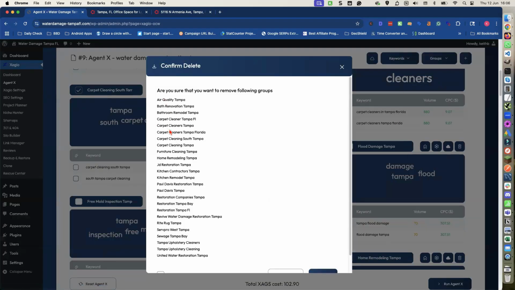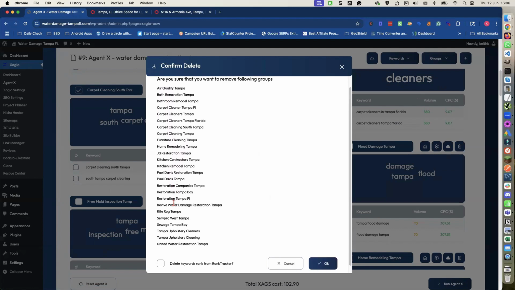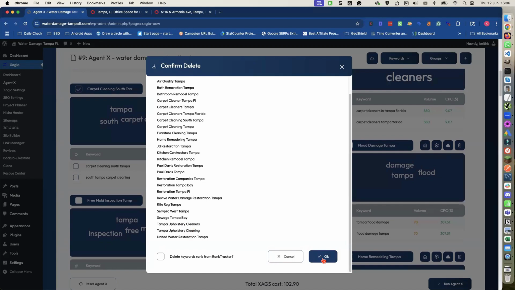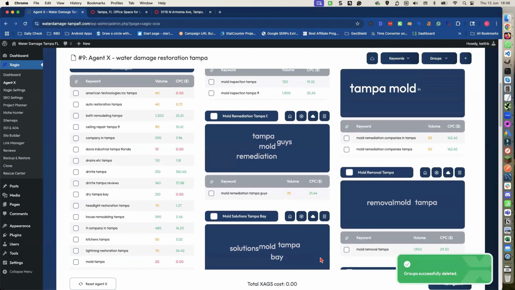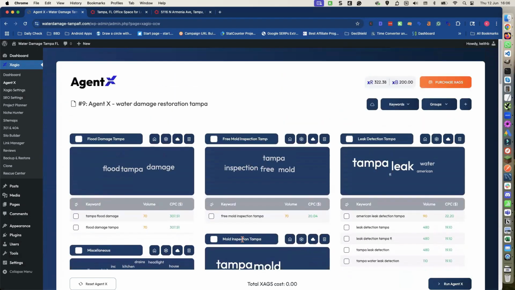Bathroom, carpets, no. Furniture, home remodeling, no. Kitchen contractors, no. Restoration. Right, road serve for sewage, Tampa. Right. That's okay. So I'm going to delete all of these guys. So that's now got rid of all of the rubbish which I didn't want.